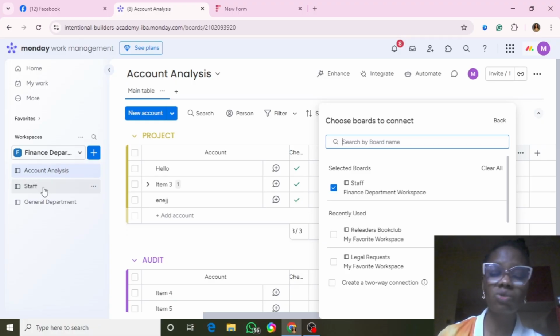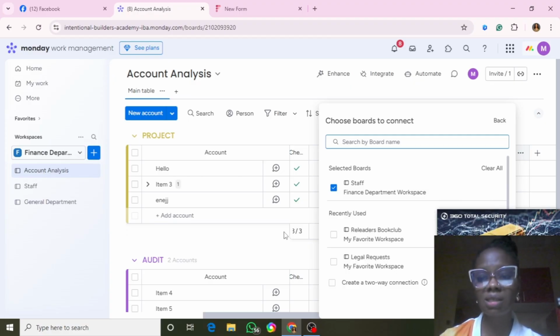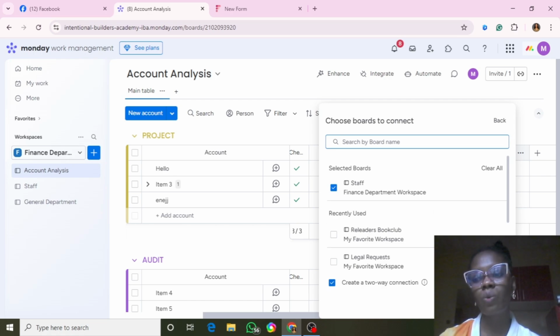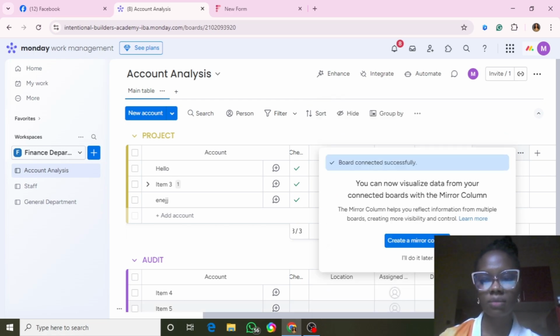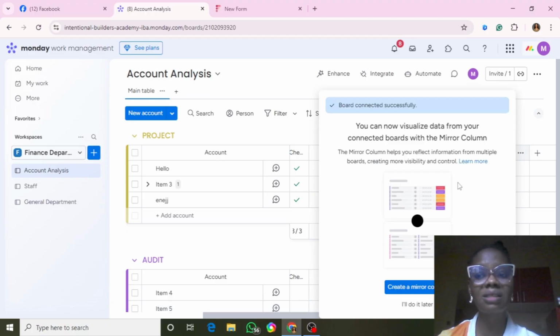And you want everything you see in staff board to appear in account analysis board. That is what it means by creating a two-way connection. So we click on it and then we do what? We connect. And after it's connected, it's now telling you that you can now visualize data.